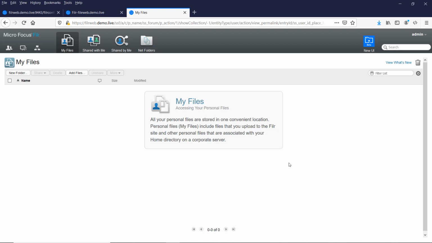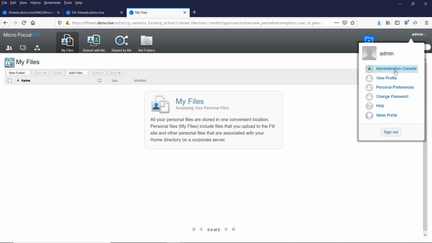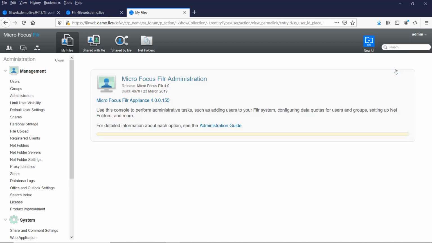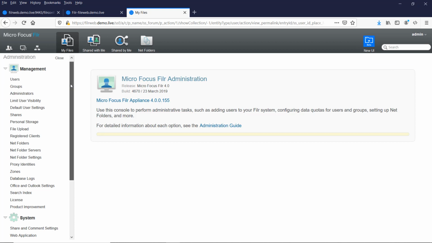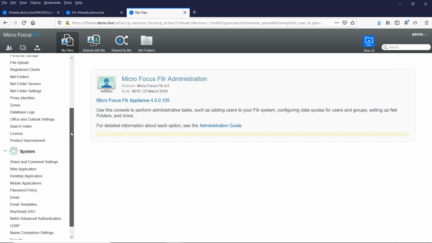What we now need to do is to go and configure the users. We need to configure the files, and most probably we want to configure some sharing as well. So that's the next few things that we need to do. To do this, just go into the administration console: click on your name in the top right, or the administrator name rather, and click on administration console. We then have all our administration options.